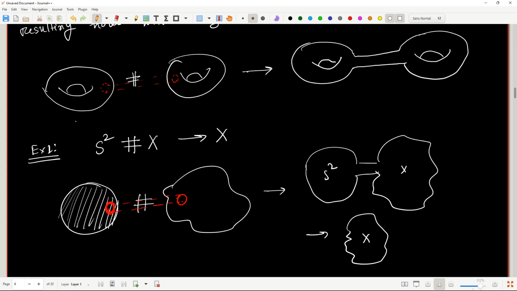Similarly, from this figure over here, you can see that I have a 2-torus and another 2-torus. If I take their connected sum, I get a space that has 2 holes, and we denote it with sigma 2. Okay, and now let's come to the computation of Euler characteristics of these connected spaces.